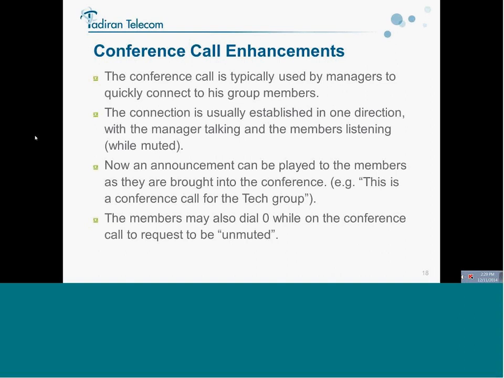As I mentioned, all the members of the conference are muted. Now, with the new capability, they can dial 0 on their keypad and signal the manager that they want to be unmuted so they can talk in the conference.